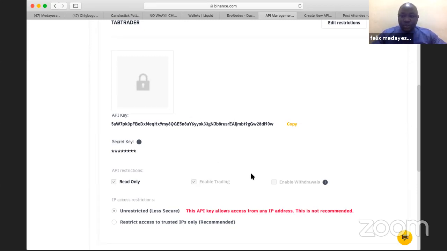So copy the two separately and label them in a WordPad, or you can bring out your phone. All right, you can bring out your phone and open your Tabtrader. Okay, let me show us here now. My Tabtrader.